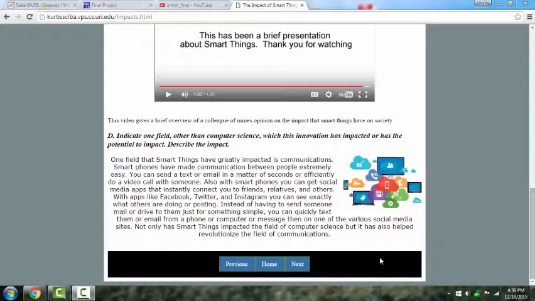So instead of the old-fashioned way of mailing a letter to someone and having it take a week to get to them, you can now type up your email, send it over the internet, and have it received in a matter of minutes. Not only has smart things affected computer science, but it has also helped to impact the field of communications.